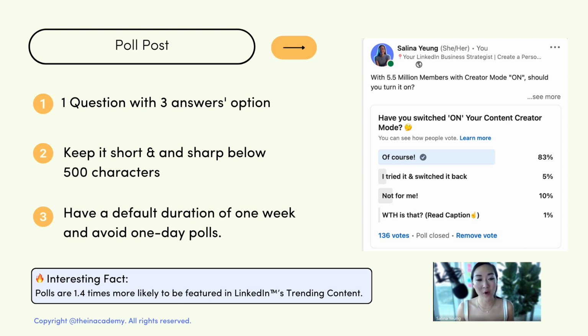So this is really important. Have a default duration of 1 week and avoid 1-day poll posts. Generally, I would say a full week is the best practice. An interesting fact we realized is that poll posts are 1.4 times more likely to be featured by LinkedIn's trending content.